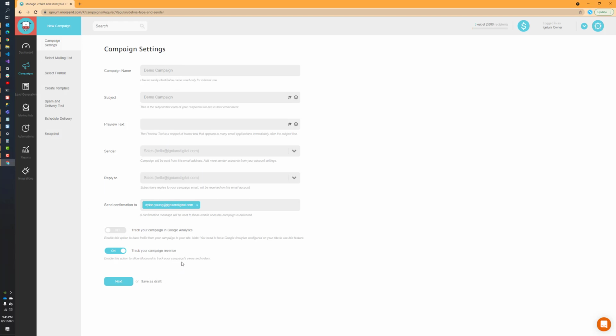And then there's three last options. I'm not going to change anything to do with send confirmation to. This is how you get a confirmation once all the emails are sent for the campaign. So if you have hundreds of emails that are going to be sent out, you'll get a notification to the email address that you specify here once those hundred emails have been sent. You can track your campaign in Google Analytics, which I'll show in the future, and then you can track your campaign revenue, which is another feature I'm going to show in the future.